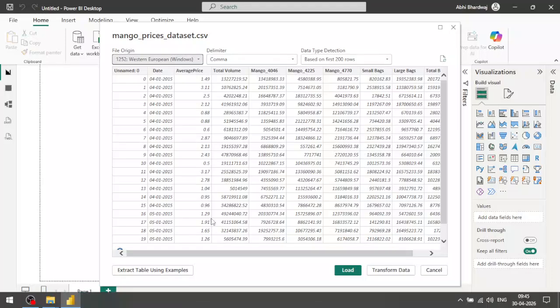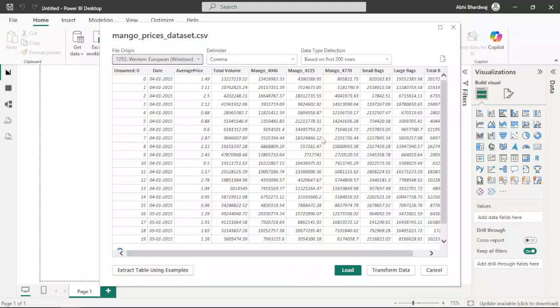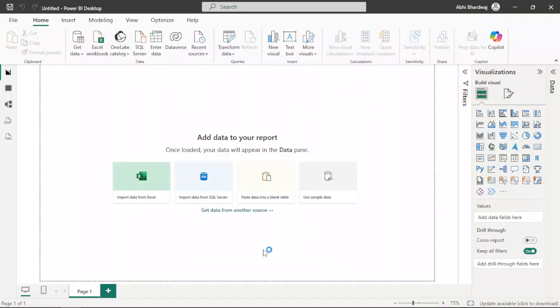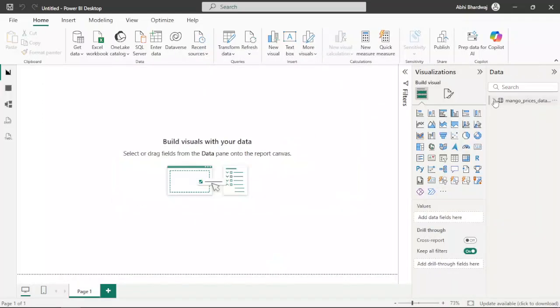So first thing first, let's load the dataset into Power BI. This is the dataset which we are going to visualize. Let's click on load. So our dataset is loaded.